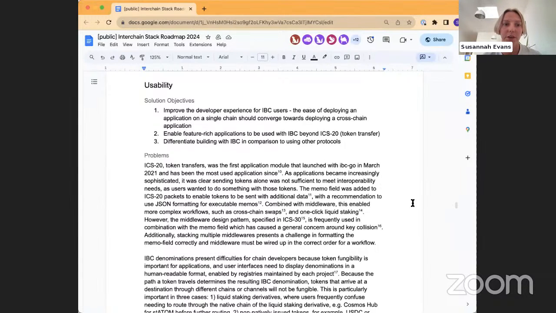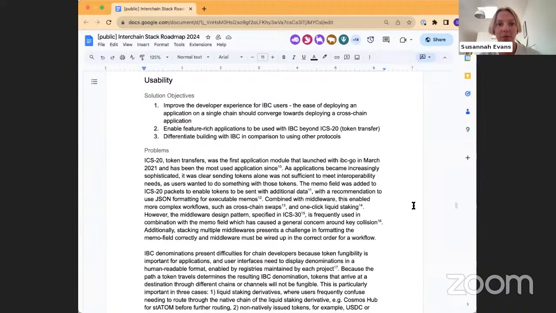And then the other theme we want to focus on is usability. So in a cross-chain world, ideally the experience for a developer that wants to deploy something cross-chain should converge towards being able to deploy your application on a single chain. So this is just really trying to make it as easy as possible to deploy cross-chain applications. And we've seen that token transfer is the most used application with IBC. But I think there's really a lot more that the protocol can offer.